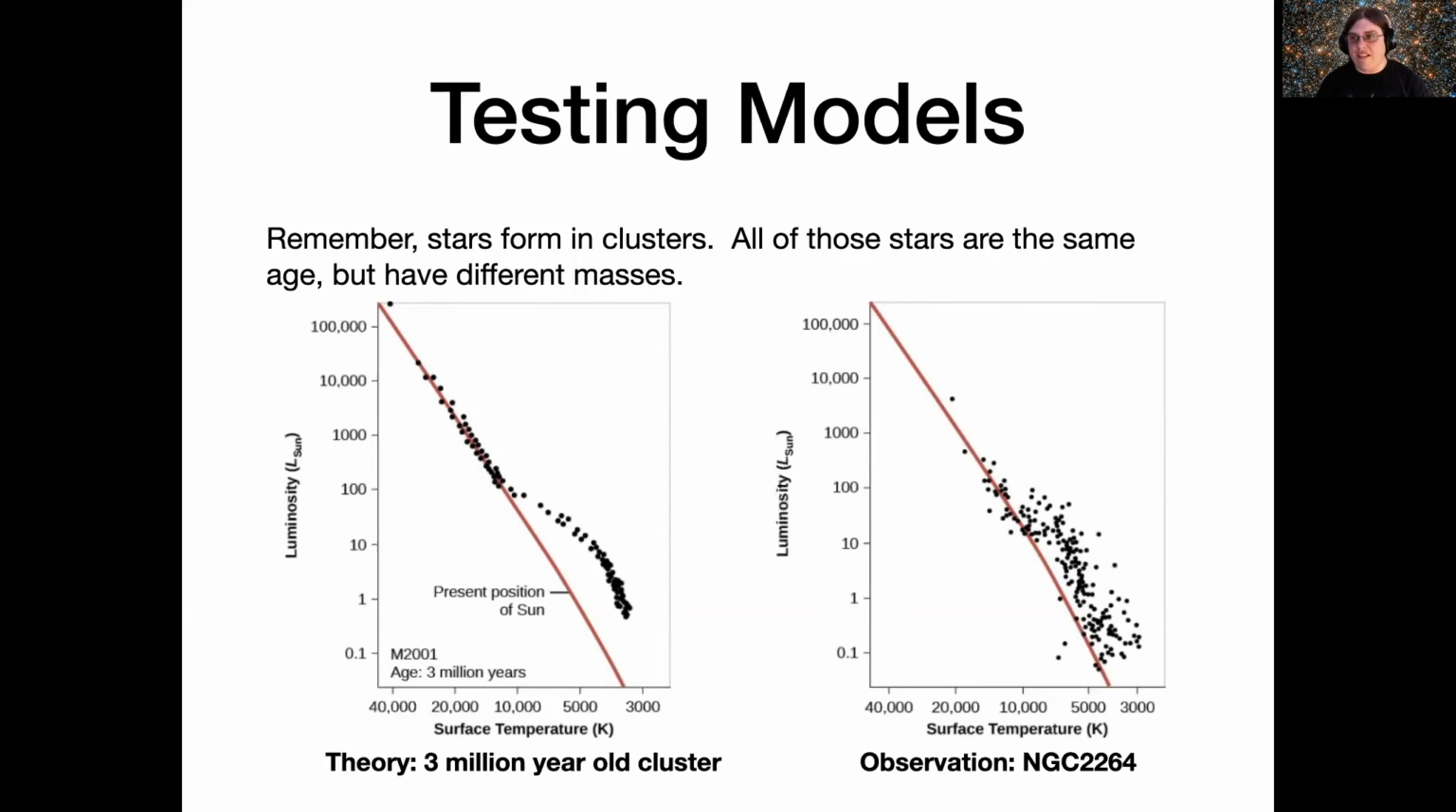Now, it's not as nice as the theory because in reality, these stars are forming at slightly different times. So they're all slightly different ages. So the average age would be about 3 million years, but there'd be some variation of maybe a few million years on either side.